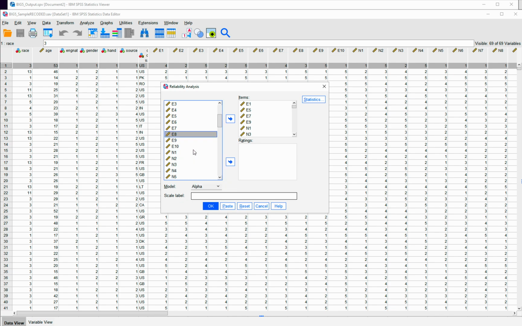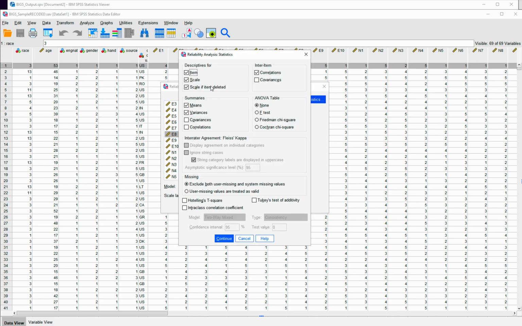However, in this case, it's okay to use both. Statisticians go back and forth between whatever they use. You're going to select all of these items. You're going to transpose these over here to bring them over. Click Statistic, and now we get to the important things.